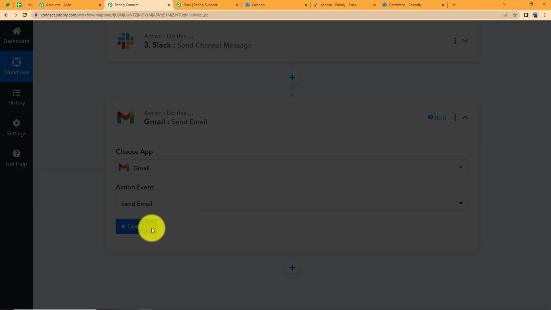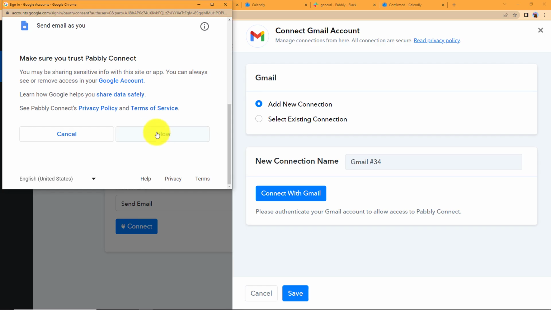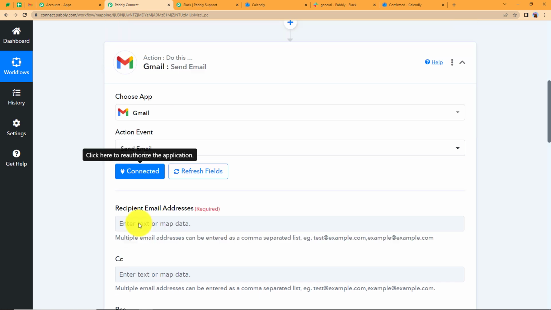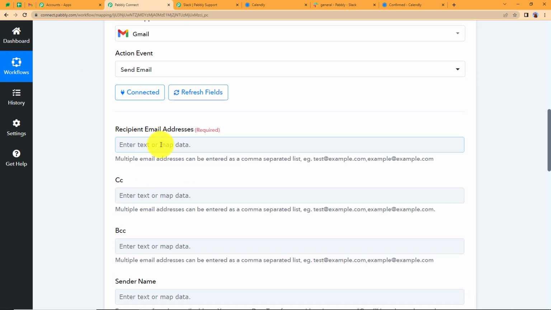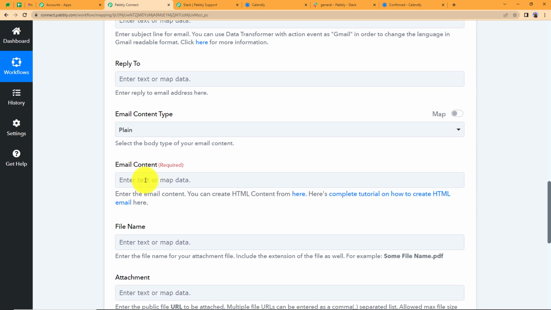First of all, connect Gmail with Pabbly Connect. Choose your connection and connect with Gmail. Choose your Google account and click on allow. And here the connection is done. Now see, since it is done, you have to enter the recipient email address over here. Then we have the sender's name, email subject, and also the content where you will be framing a message or a mail that your booking has been confirmed.